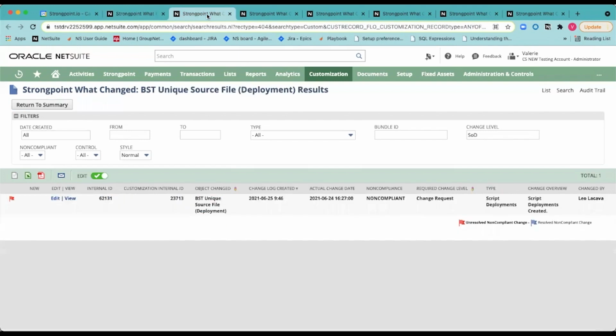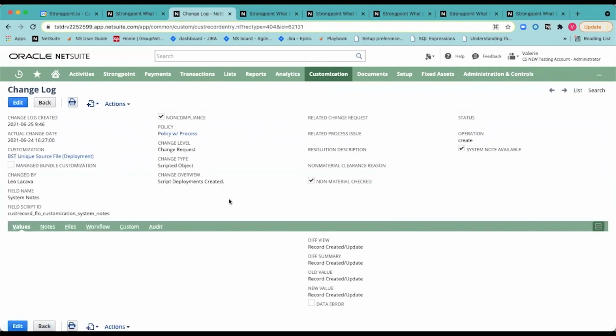So for example, this would be a script deployment change log, and I can see just looking at this from the search view that it's a change that somebody named Leo made in our account. It required a change request and was not compliant. But even if I'm not using this from a compliance perspective and just from a monitoring perspective, I can go into this and I can view this change log and see that Leo over here created a brand new script deployment, and it's associated to this script. And so I get a little bit of information that that's happened.